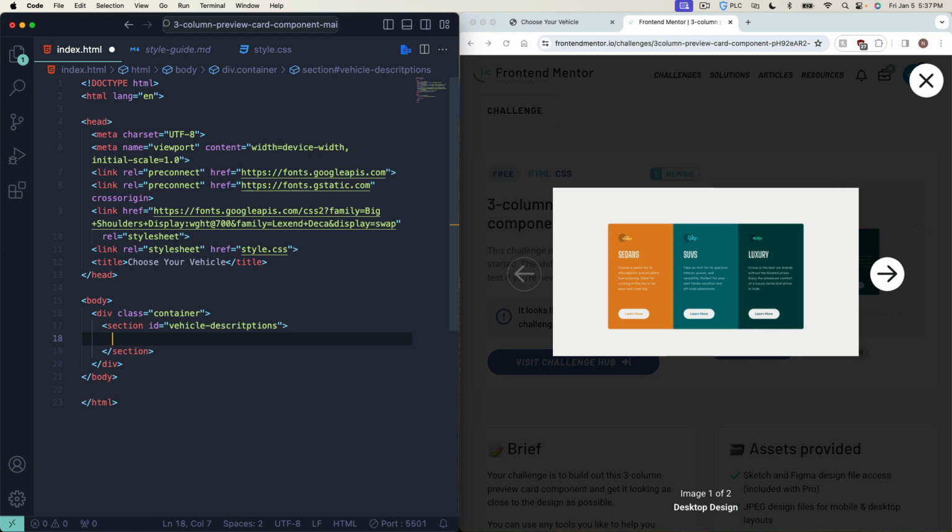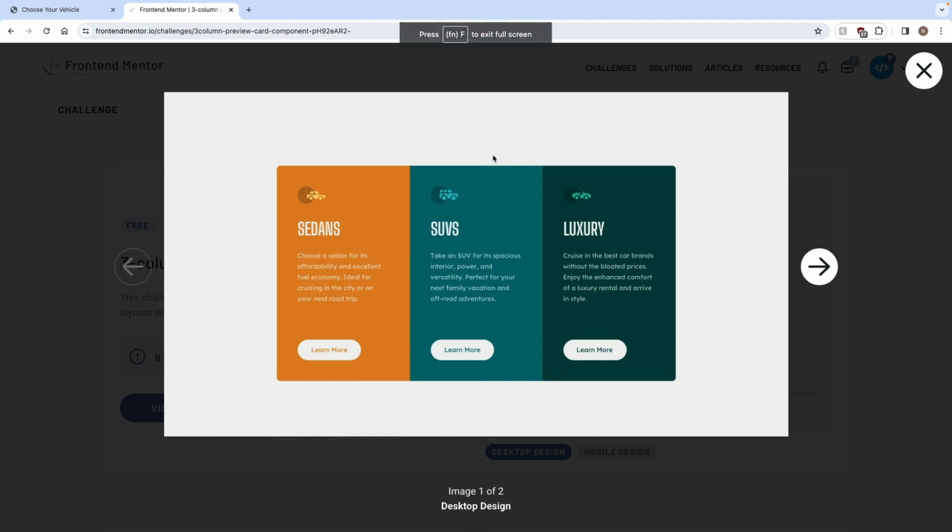And then how I'm going to break this down in my head is we have the container, which is like all this white space that's going to be centered. Okay, just pretend container. And then we have the section, which is like another kind of container that's going to contain our 3 cards. And we just made that. We give it the ID of vehicle descriptions.